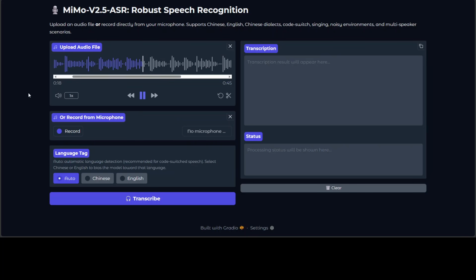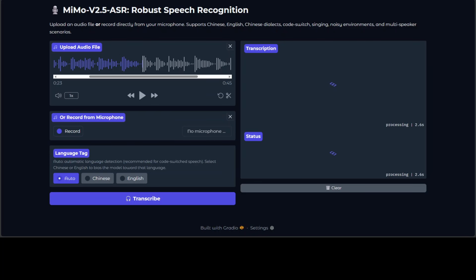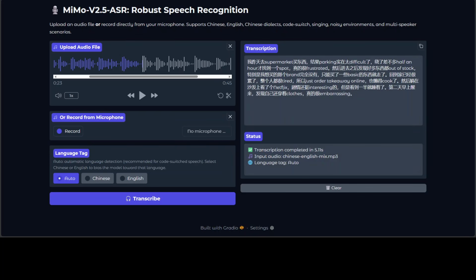brand 完全没有，只能买了一些 basic 的东西就走了。So let me now transcribe it. Let me run this. Let's wait for it to come back with the result. There you go. So very quick actually. Let me now play it again and then we will check. So I'll just go to the start.